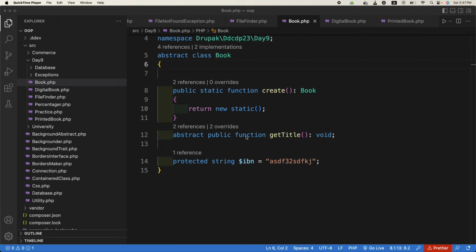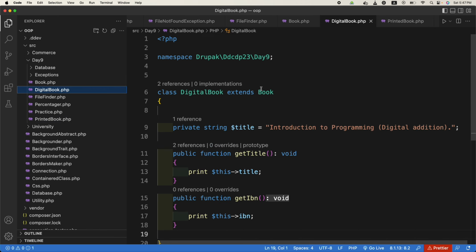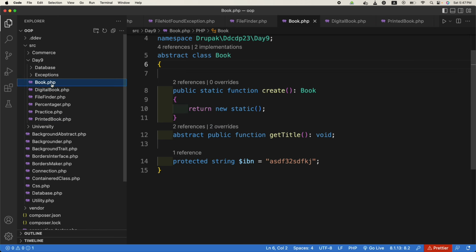Okay, so we are done with return new static, and let me briefly re-explain what this new static does. For example, we have the child class printed book which extends the book. Similarly, we have digital book which extends the book. So we could have used this book class's create method in each of its subclasses, but that would be redundancy because everywhere we would have to use this create. If it does the same thing of returning the class, why not do it in the parent class?